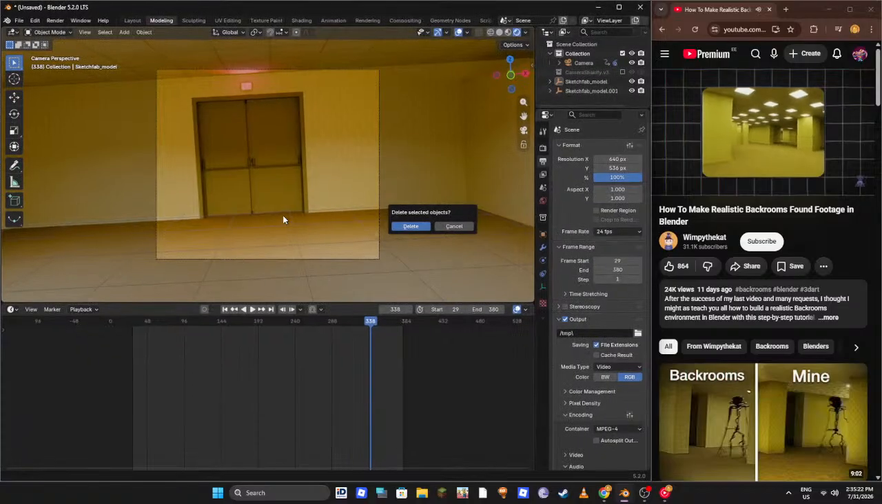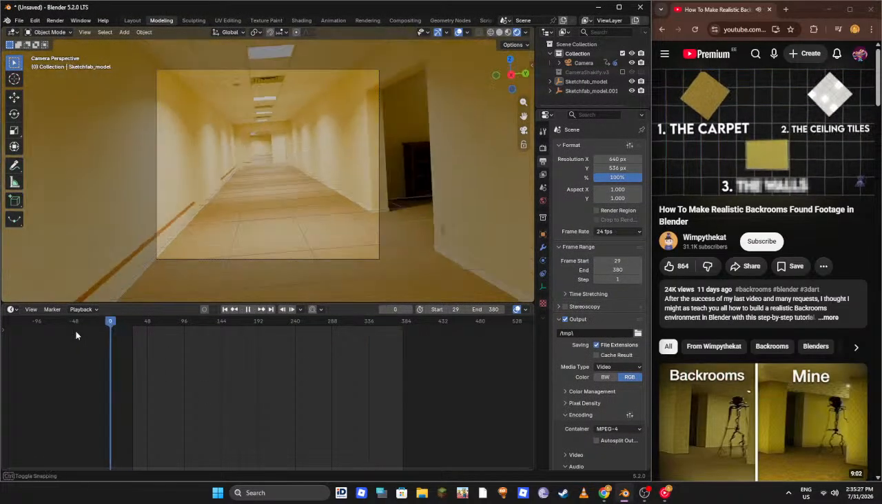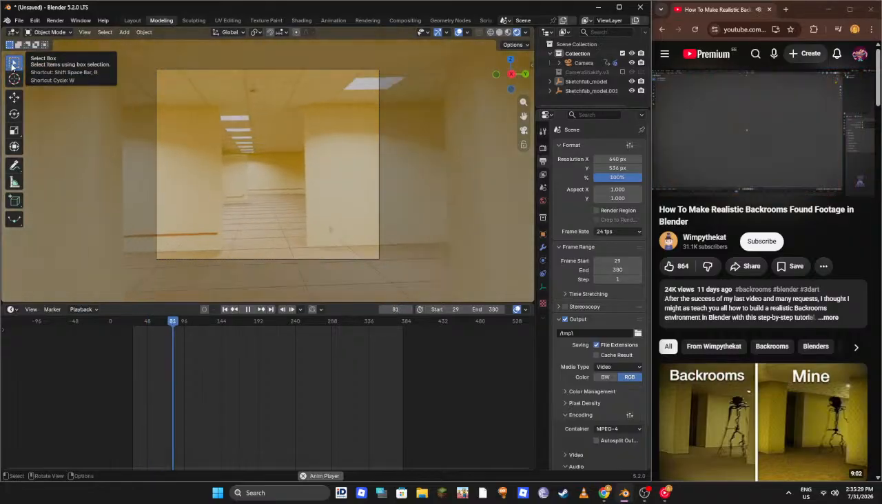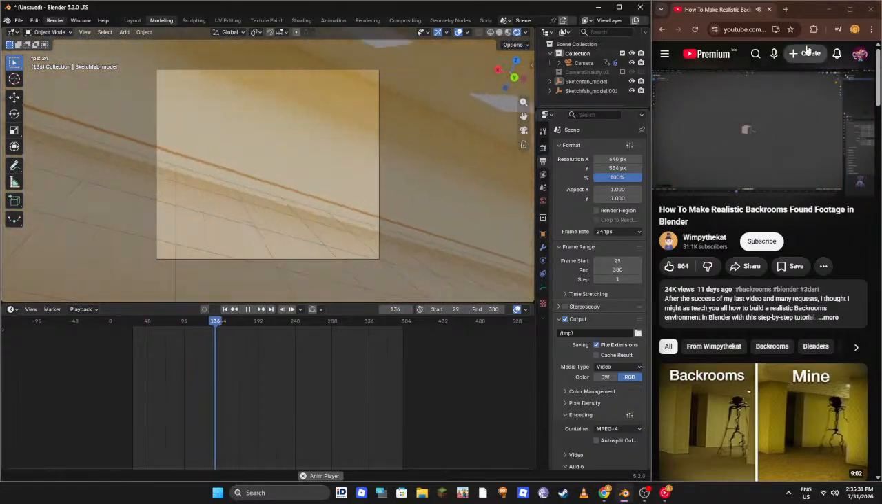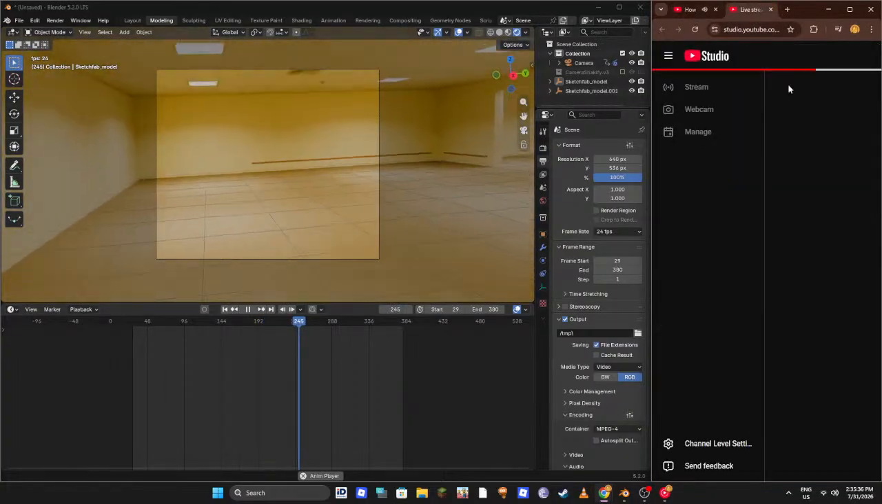To make the backrooms environment, I'm going to break it down into three core parts: the carpet, the ceiling tiles, and the wall. Let's start with the carpet. Start by adding in a cube and scaling it just on the X and Y axis by pressing S and then Shift Z. Tab into edit mode and delete the top face.